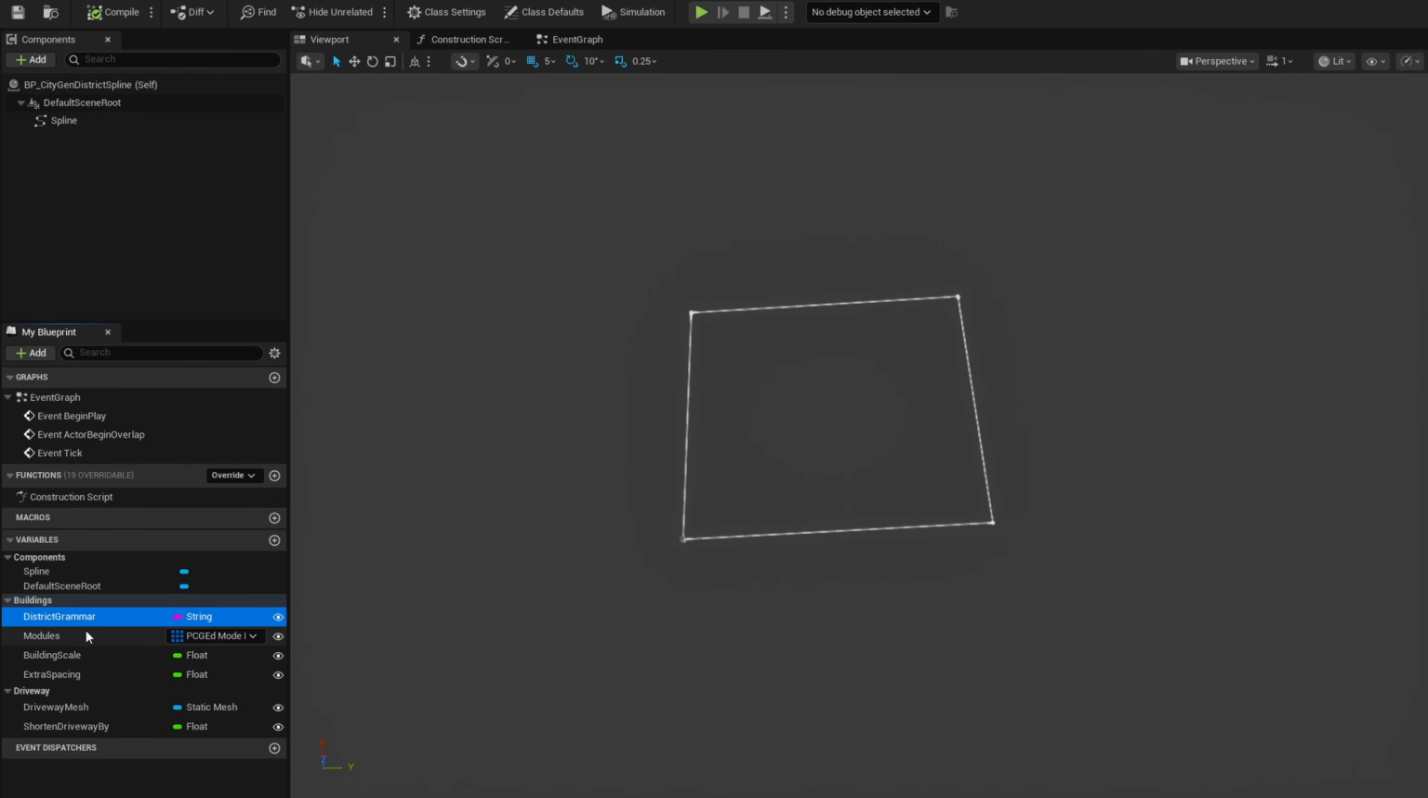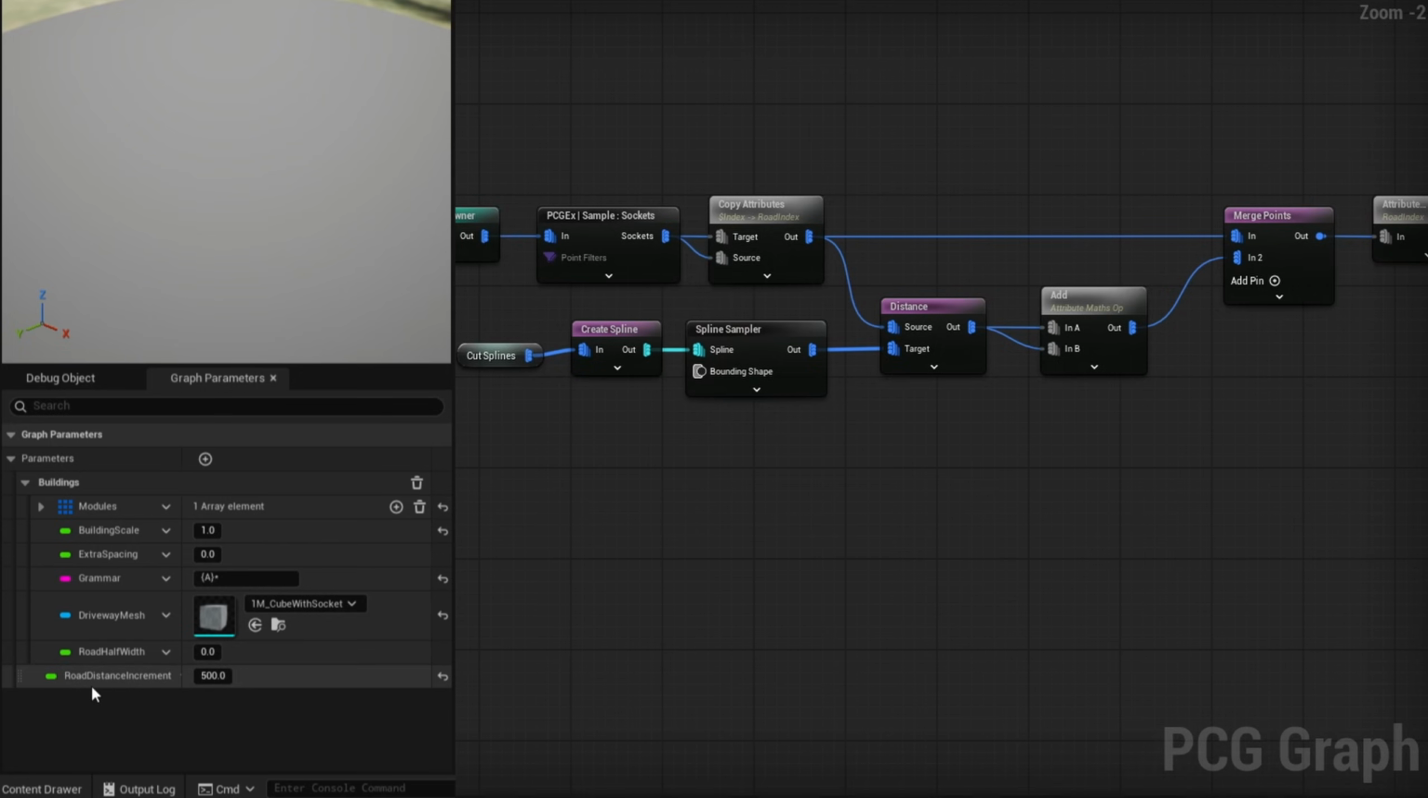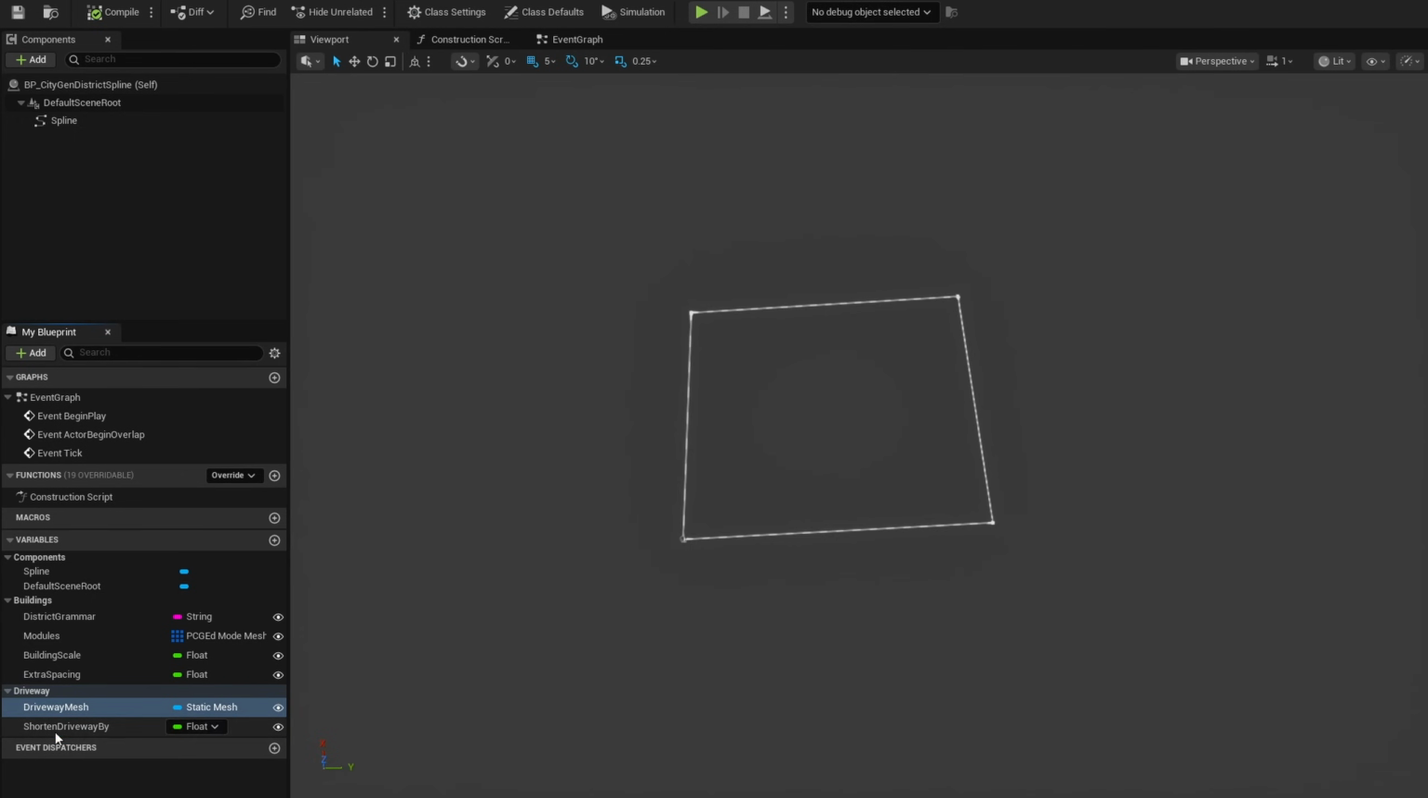So here we are. I have the district grammar, the modules, building scale, extra spacing, driveway mesh, and I renamed the last one, which used to be our road half width, to make it make more sense. I'm just calling it shorten driveway by a certain distance, because it goes all the way to the middle of the road, and we might want to adjust it based on the thickness. Right now, we're assuming all the roads are the same thickness. Down the line, we can look into having different thicknesses of roads, like a 2-lane, a 3-lane, etc.